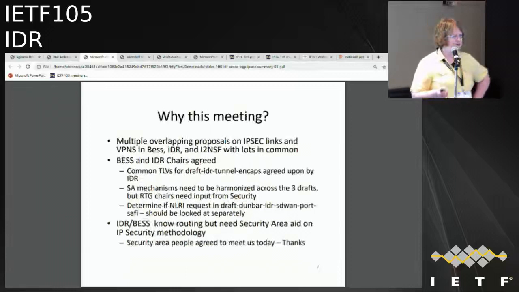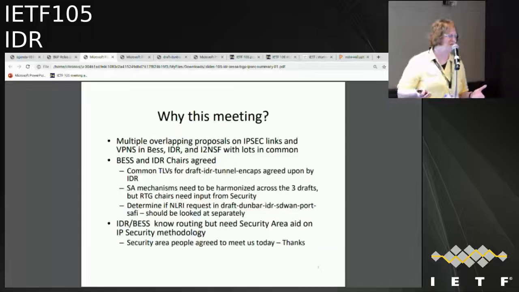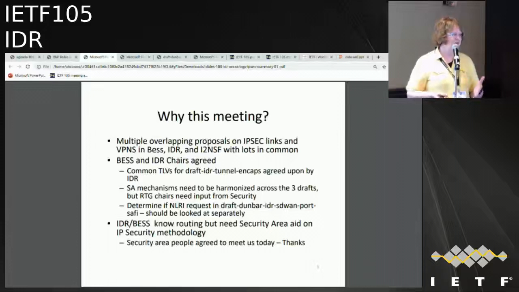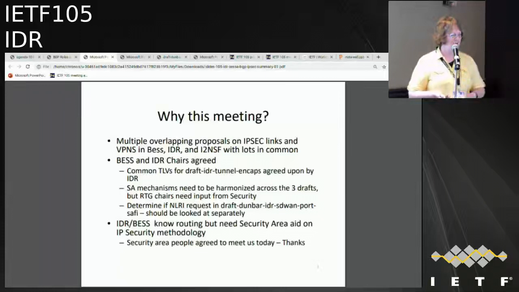So why are we at this meeting? You saw this in the BEST working group. We have multiple overlapping protocols on IPsec in BEST, IDR, and I2NSF. I2NSF is really looking at a security controller controlling many secure devices. Our ADs said, let's go work it out. So the BEST and IDR chairs agreed that common TLVs for the IDR tunnel encapsulation should be agreed upon in IDR, which means we need to agree in IDR that that's the right place, because the tunnel encapsulation draft belongs to the IDR working group.